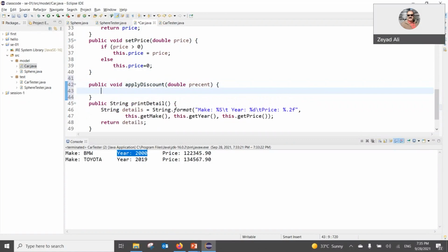So now let's see the discount, for example. Calculate the discount first. Double discount is equal to this dot get price, get the price of the car, times percent over 100. So now we get the discount value. Let me change the word to the right thing here, percent. So now you find the discount value.